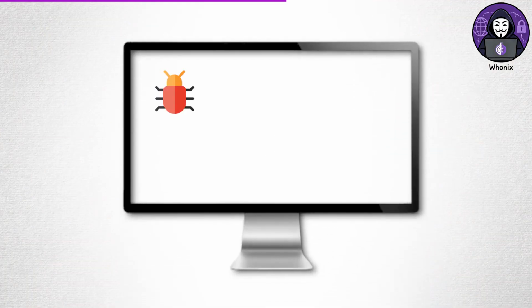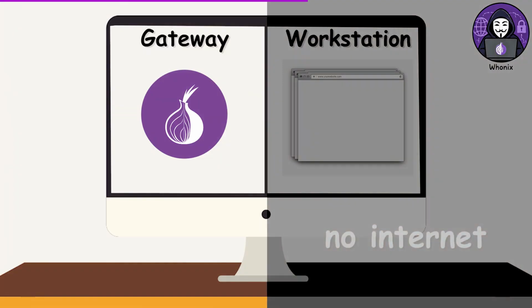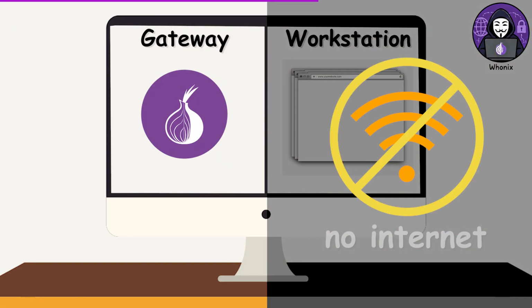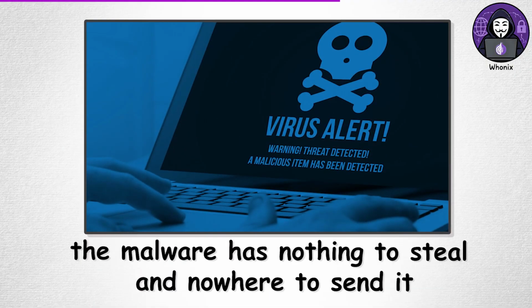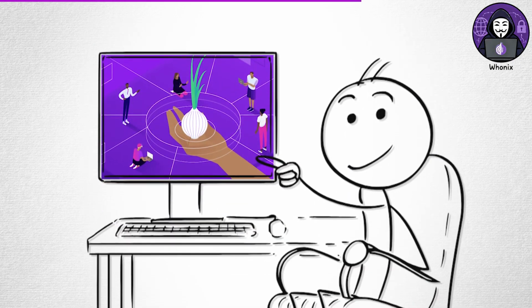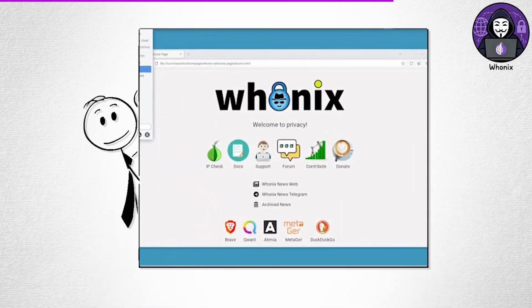The workstation is the part where you'd actually catch malware, because that's where you're opening things. But the workstation was never told your real location in the first place. It doesn't know it. So even if it gets completely infected, the malware has nothing to steal and nowhere to send it. There's no road out. The one machine that does know who you are, the gateway, is sealed off doing nothing but Tor, so there's nothing on it to hack. That's the thing that makes Whonix special.